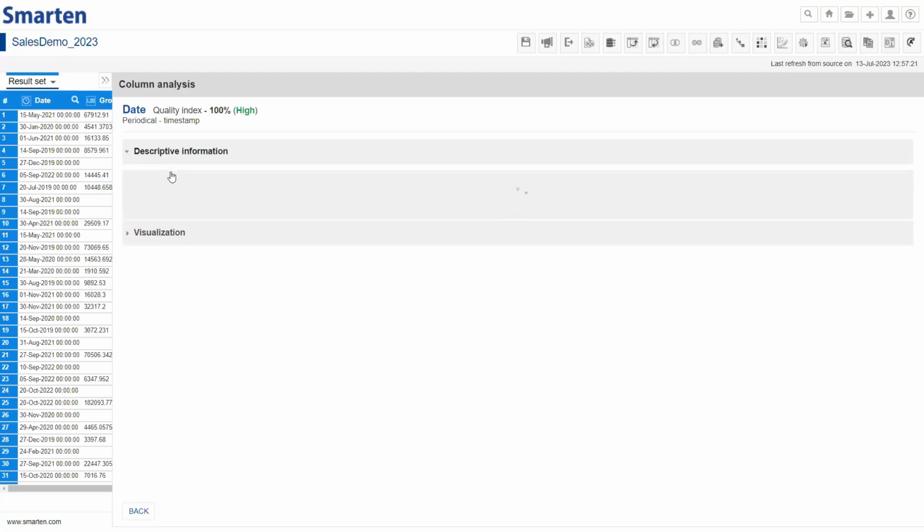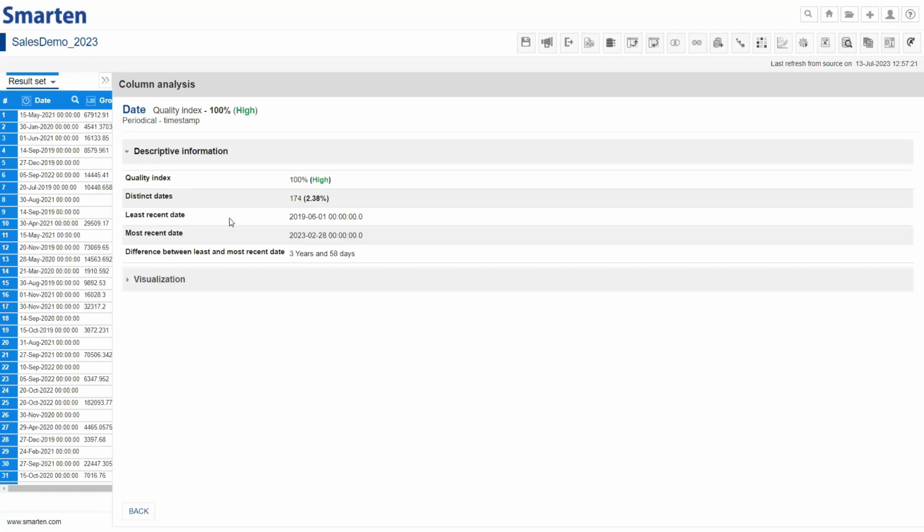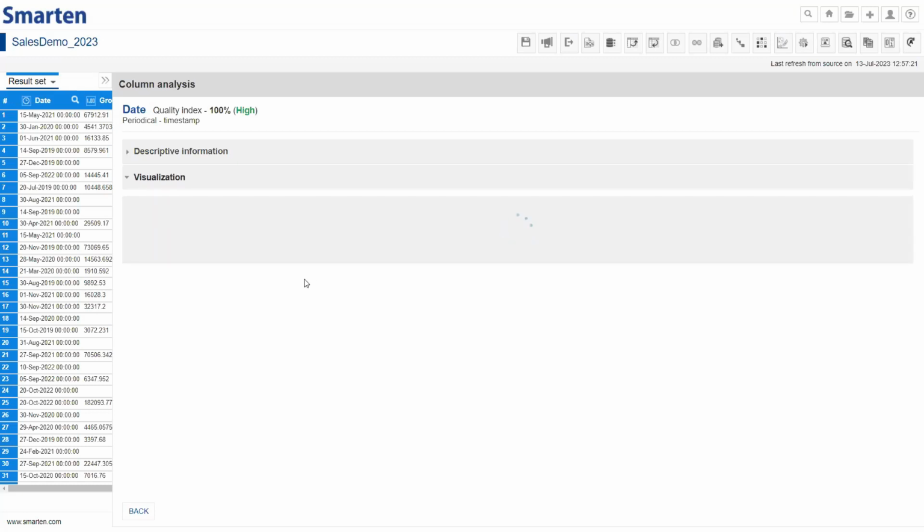in the descriptive information, which was the oldest date. Our data set starts from 2019, and the latest date is February 2023, right? So the total date range is 3 years and 58 days. It is all showing in our descriptive information. And also the visualization.